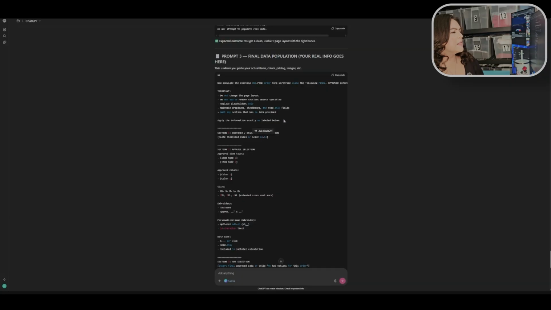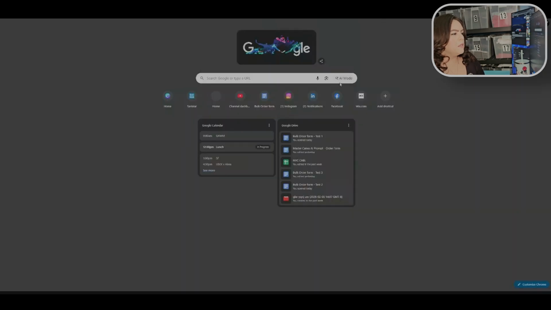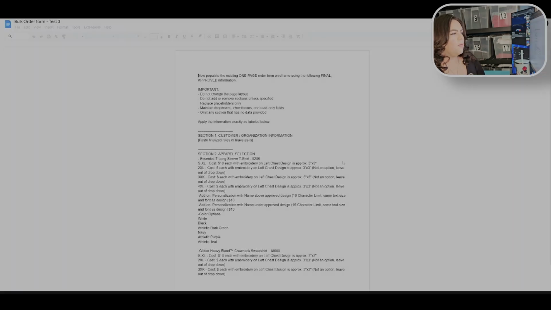So whenever I take this, I also have to expand on it whenever I take it to my docs. So that's what I did. I literally copied and pasted this, put it in a doc, and then I saved it the way that I want it with all the information. And I set the cost at $10. Now, generally, if you're going to get a long sleeve t-shirt, it is not $10. It is much more, especially if you're having embroidery on it. If you are also adding personalization on it, that is not a realistic cost. But for the purpose of this test, I made everything $10.